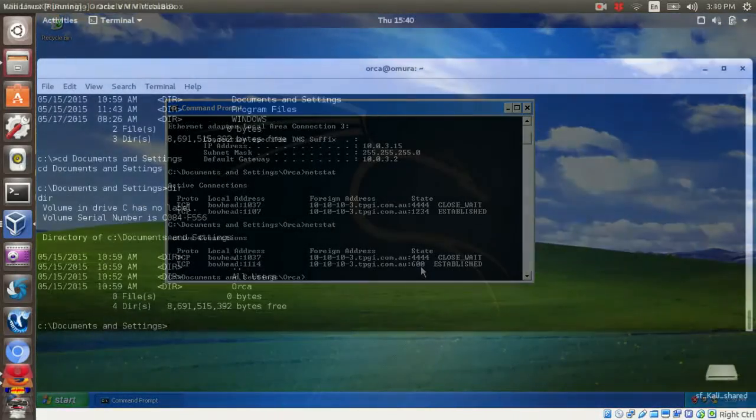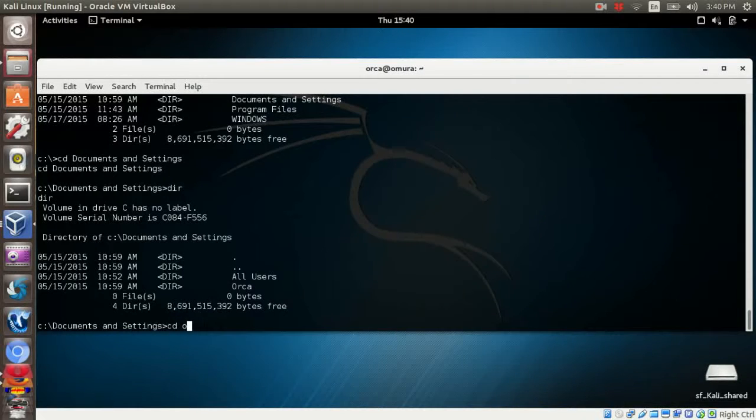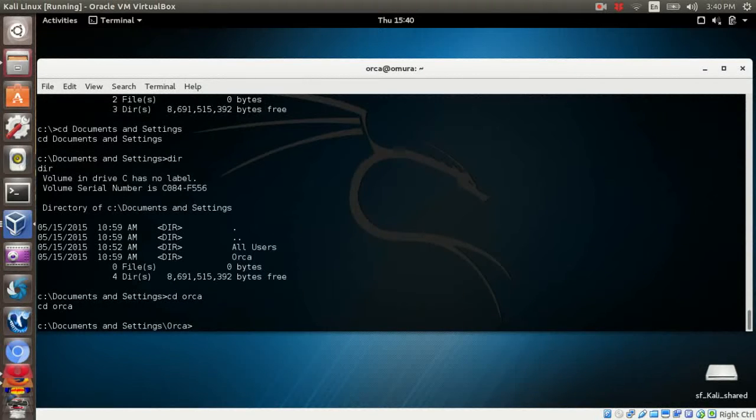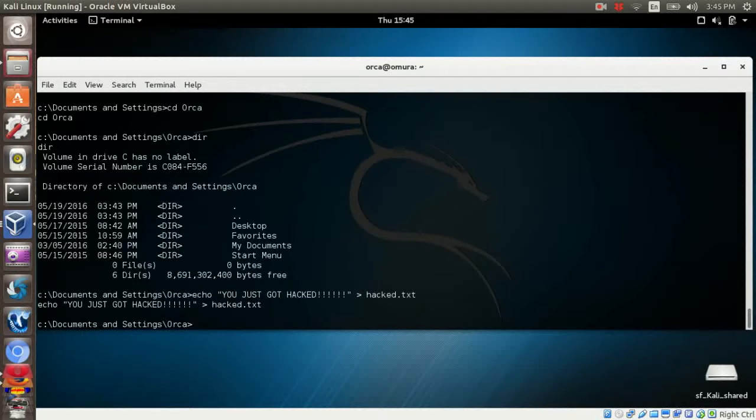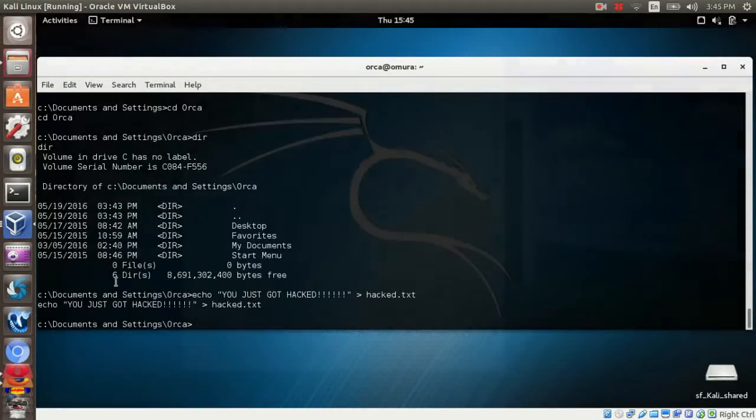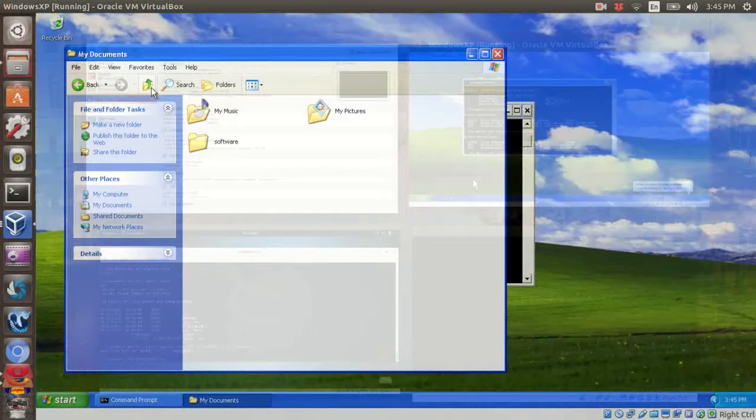Now, you can add, delete, and remove files from your remote machine. In this example, I will create a text file with the content "You just got hacked" in the Windows XP drive. This file will be saved in the Windows XP system.